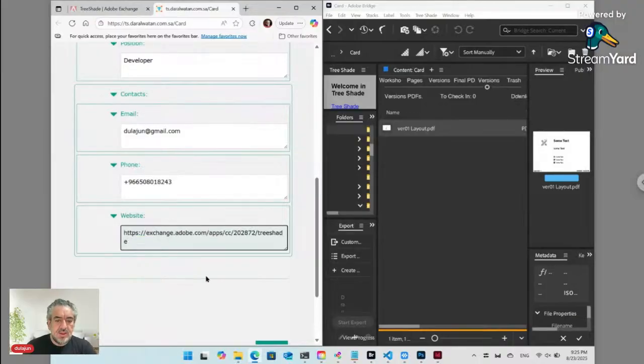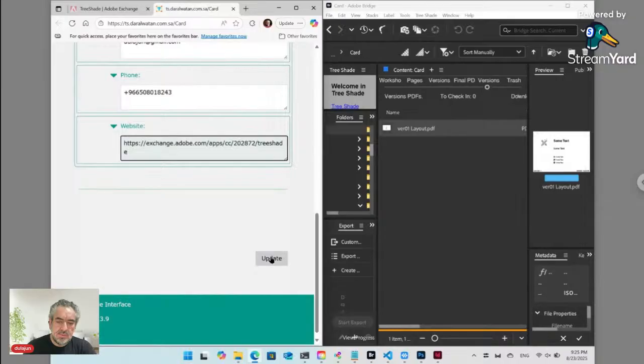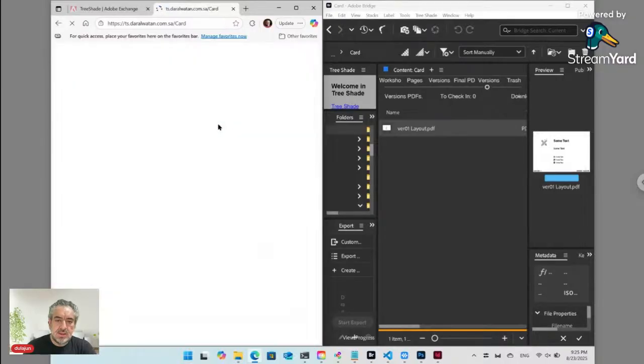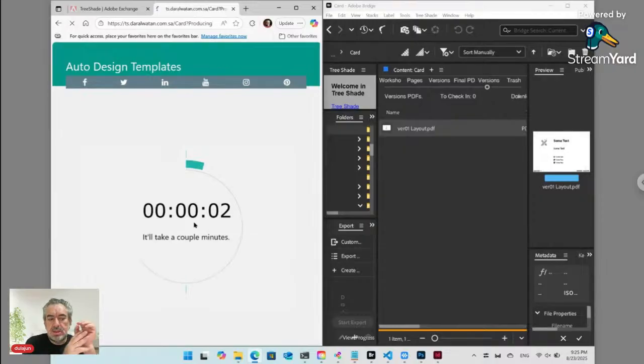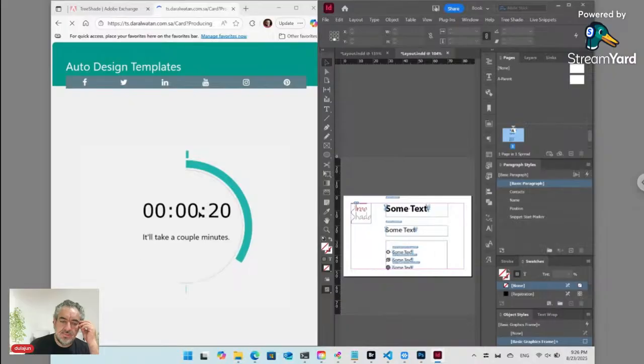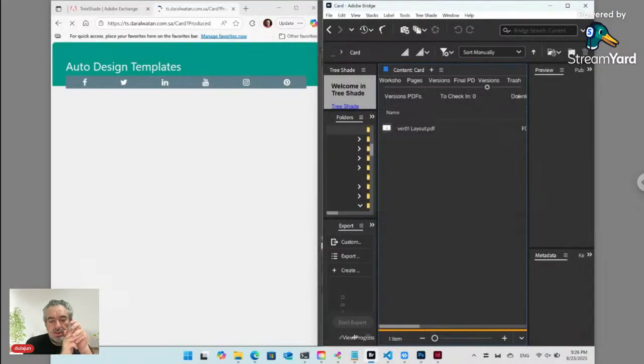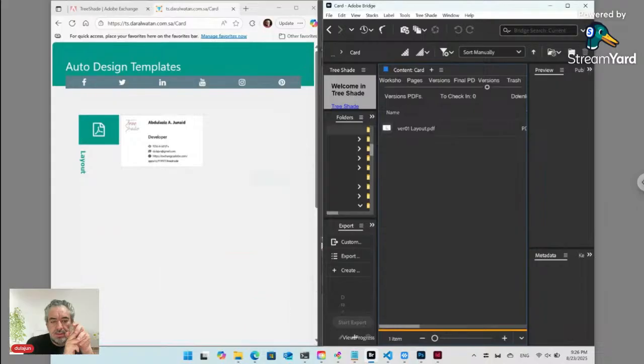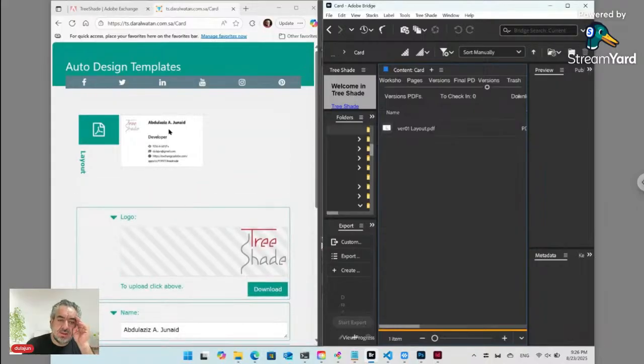Okay, now if I click update, the local server will receive the command and automatically open the InDesign document to update the content, auto export the PDF, and reveal the new design online to the end user in a minute. So now the file opened automatically. I don't touch anything. Update. Now we have the new content in the design document.